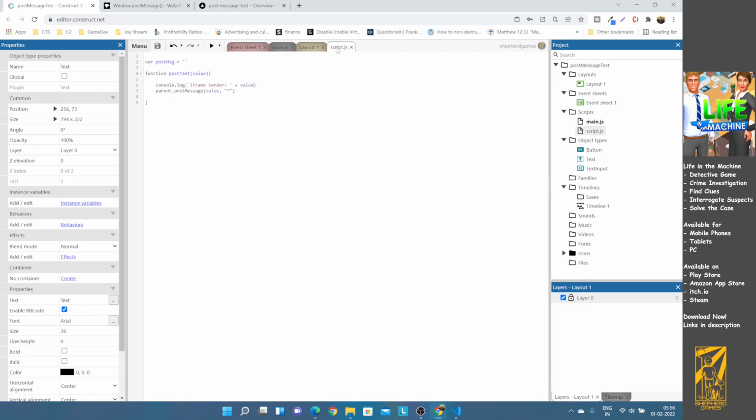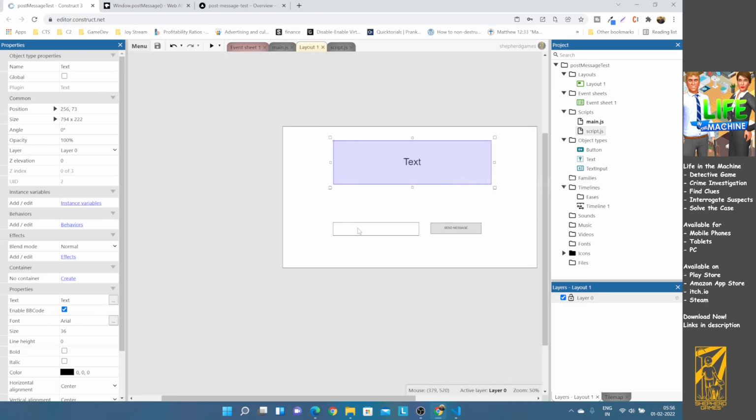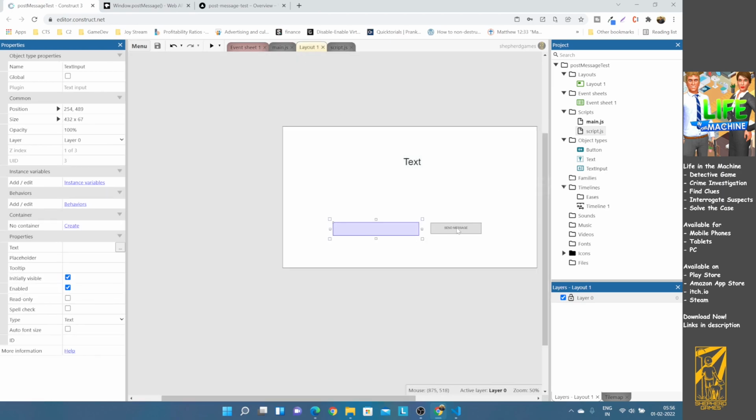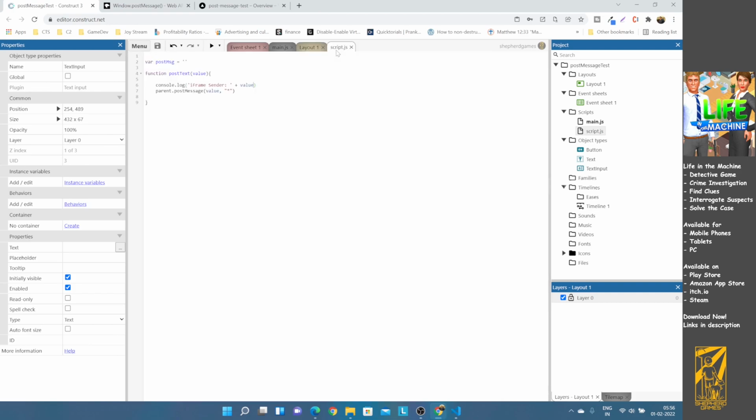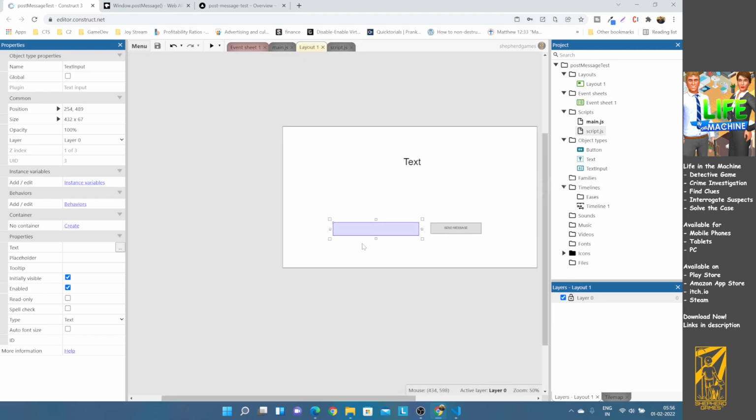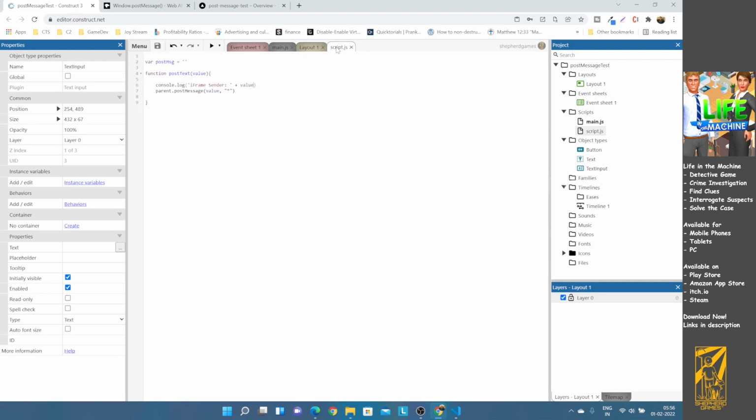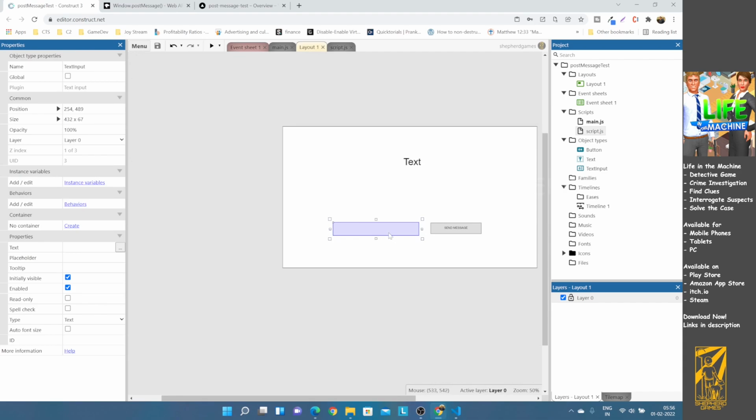At the same time, once we submit any text here in this input box, and when I click on send message, this function is being triggered with the value passing from this input text, and this is being passed to this post text function. And in post text it is simply using parent.postMessage, and it is transmitting the value which we have entered here in the input box.